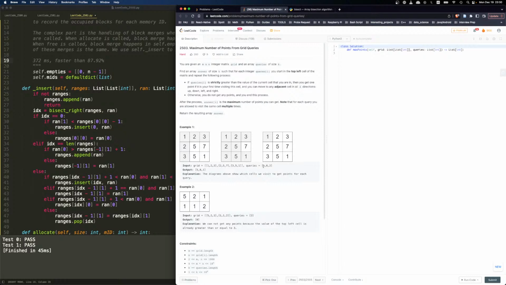So we want to find anything that's strictly smaller than this. And it can go anywhere you want to go, only if it's the first time you visit the cell. After the process, answer[i] is the maximum number of points you can get. Note that for each query, you are allowed to visit the same cell multiple times. Return. So for this one's 5, so we just search.